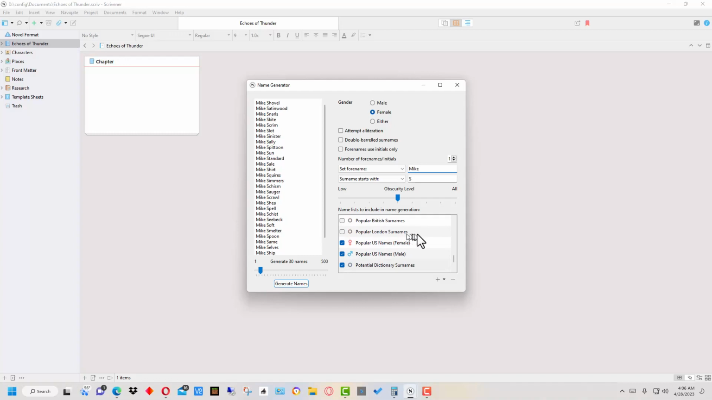So right now we're just doing the list from kind of popular U.S. names. So we can take what we're generating from either male names or female names, and we can actually look for types of surnames like Irish surnames or Finnish surnames. And these are the default ones that are up in here, but we can add some in here.